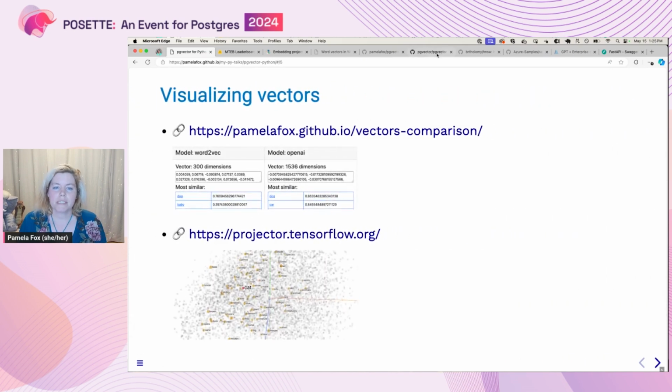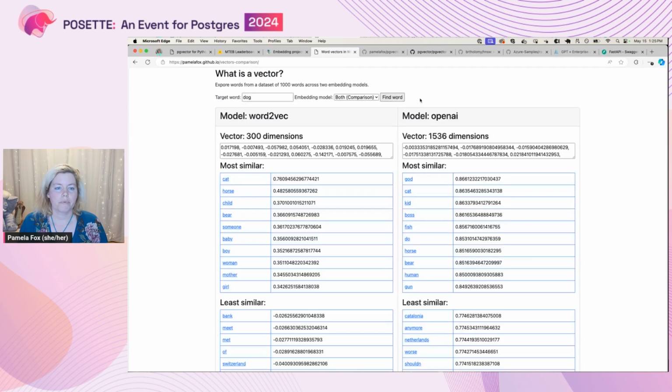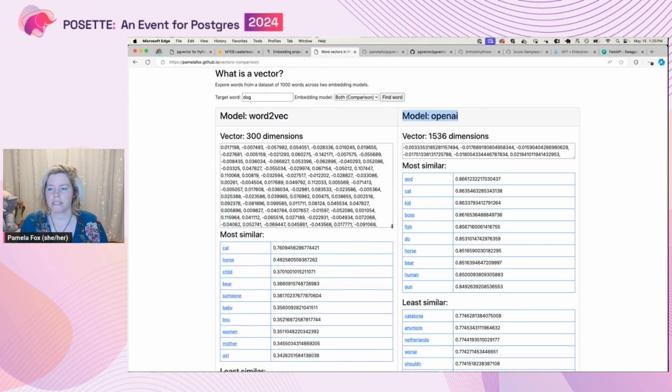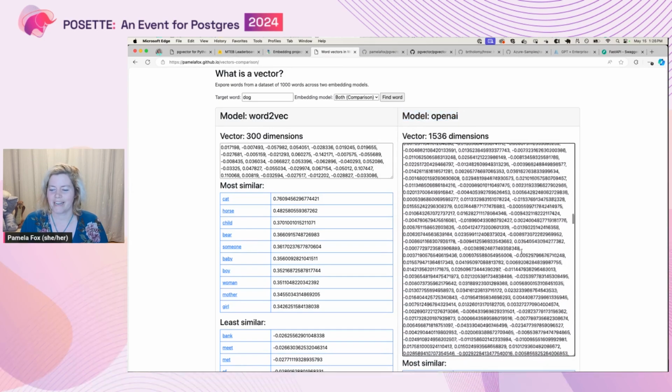Now, I have some tools to help me understand vectors. So here's one where I visualize vectors across a few models. So we have Word2Vec versus OpenAI. And so you can see with Word2Vec, our vector has 300 dimensions. With OpenAI, it has a whole lot more.